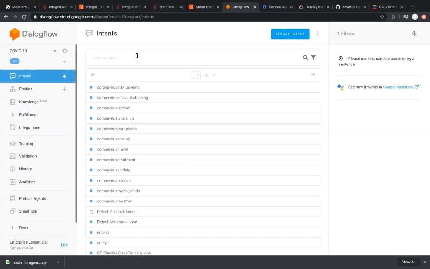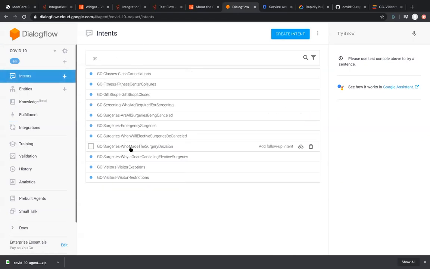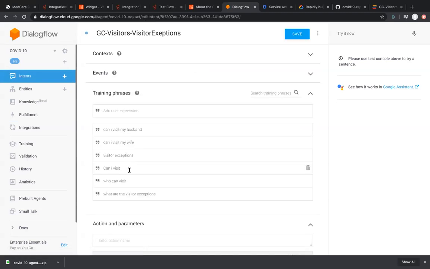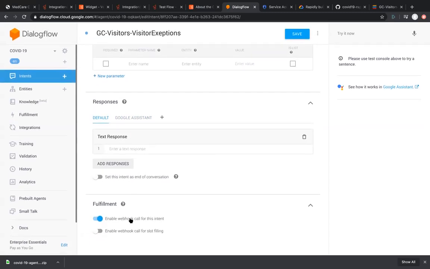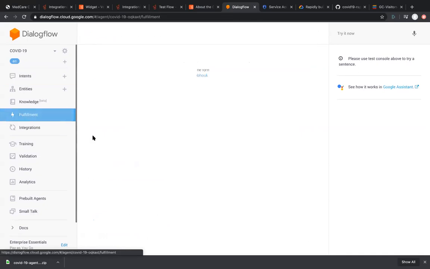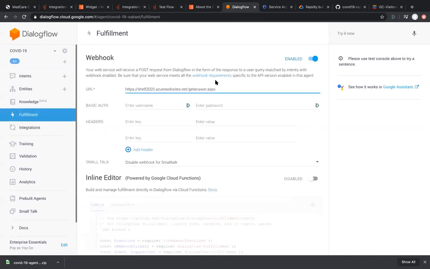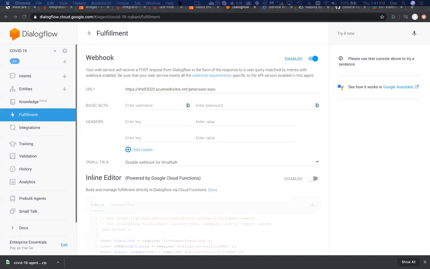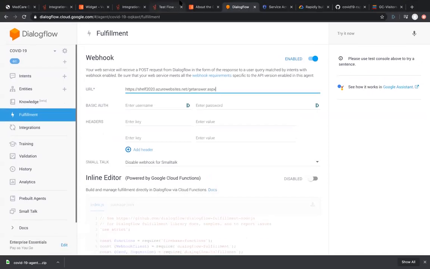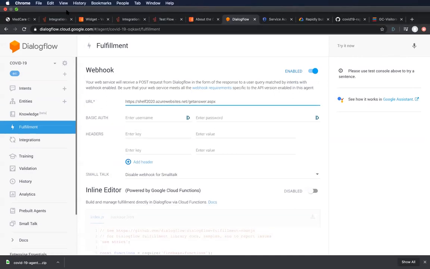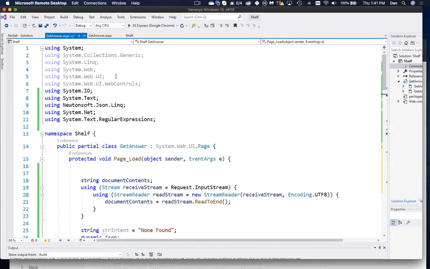So if I go to one of my intents, I'm going to type in GC here, and I want to know about visitor exceptions. Down here at the bottom, I can say the response either comes as text or the response comes from fulfillment. I want my Genesys Care answers to come through fulfillment. So I say I'm going to use a webhook for that. I look at my fulfillment. This is the webhook right here. And then I can go take a look at the code. I'll do that by moving this out of the way. I've got the code right here.